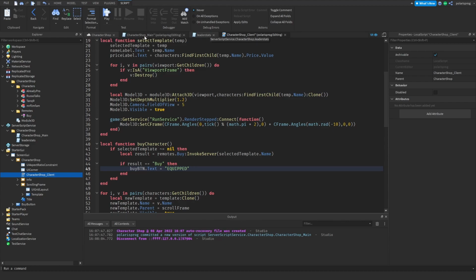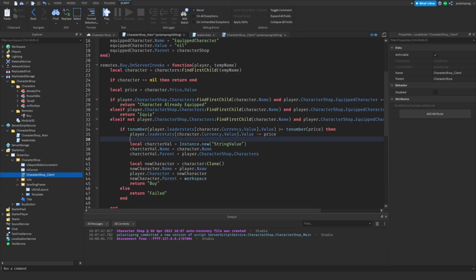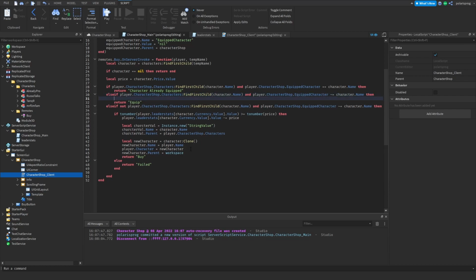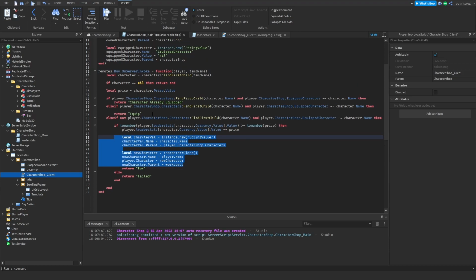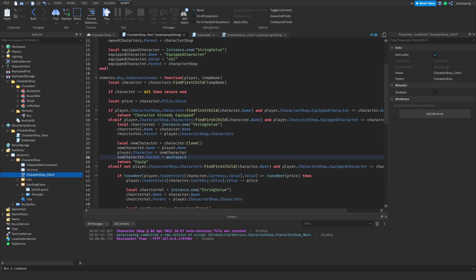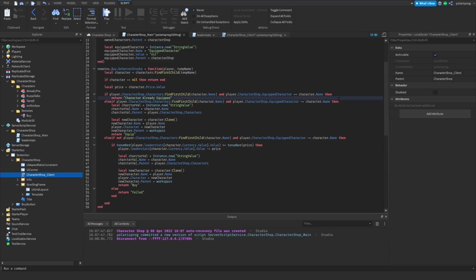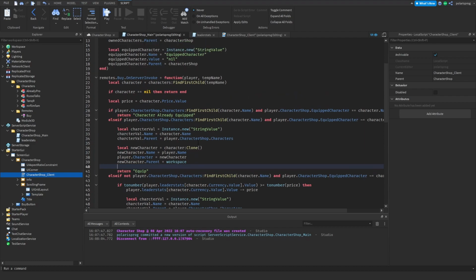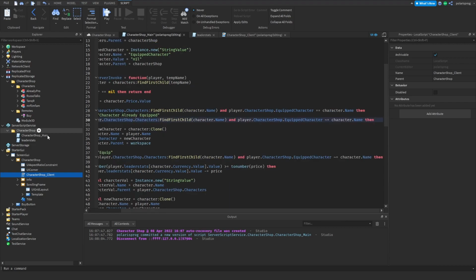and then we're gonna go back to the server, and when we want to equip the character, we'll copy all of this, but don't copy the part where we subtract the price from the player's money. So make sure to only copy these lines of code, and that should work. And just also remove this part where we create a string value.